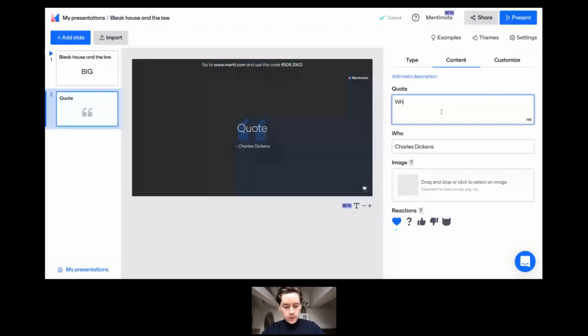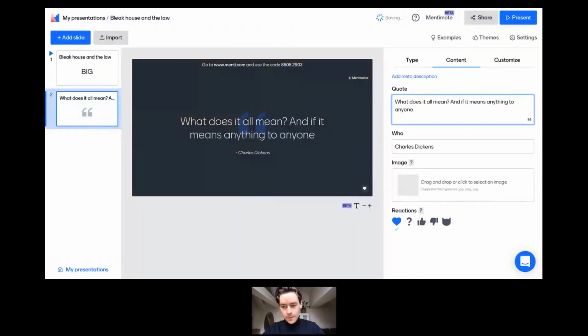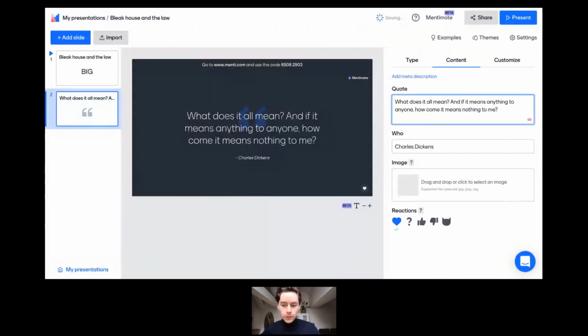What does it all mean? And if it means anything to anyone, that probably means nothing to me. Genuine quote from Bleak House there.